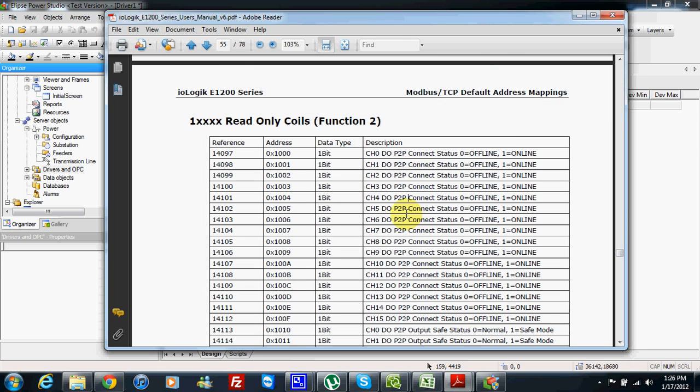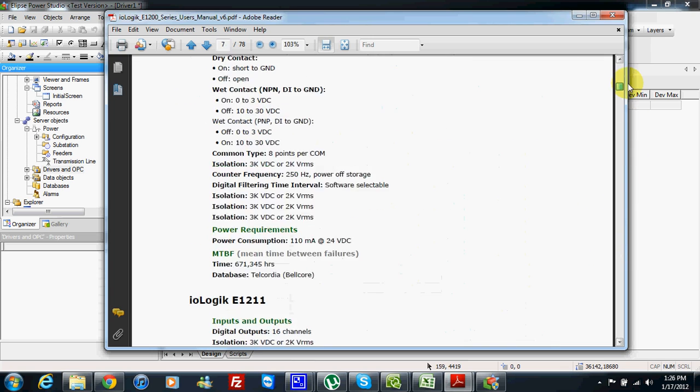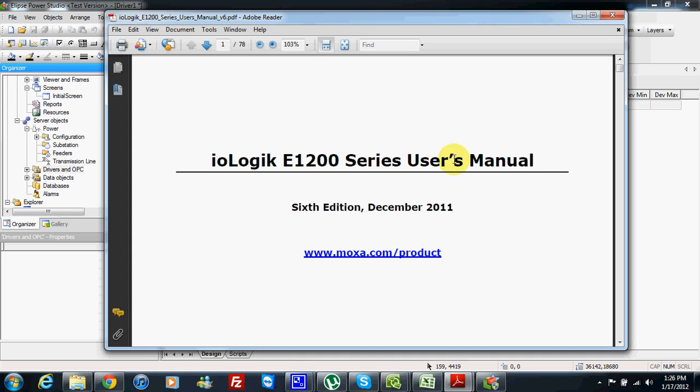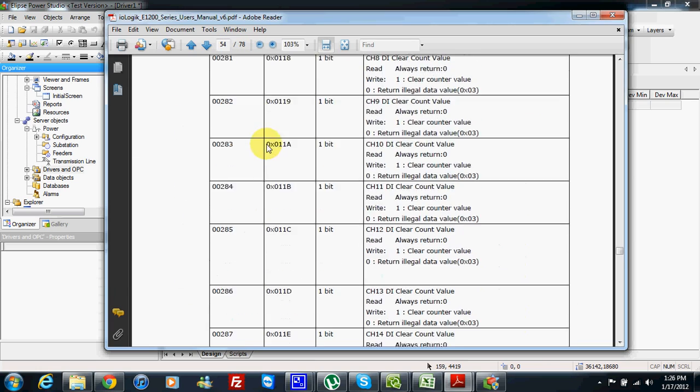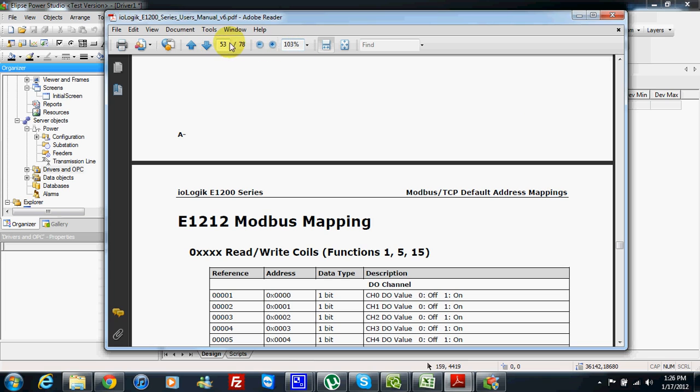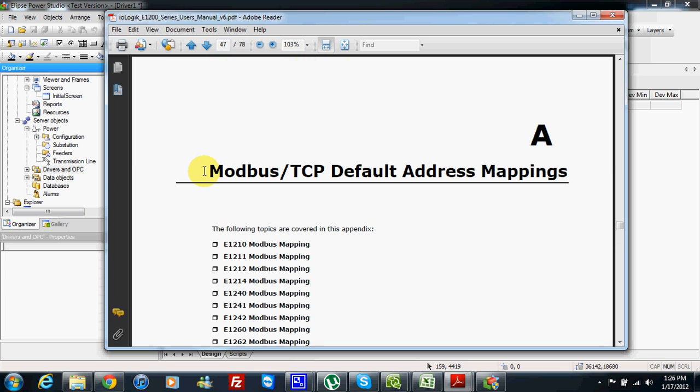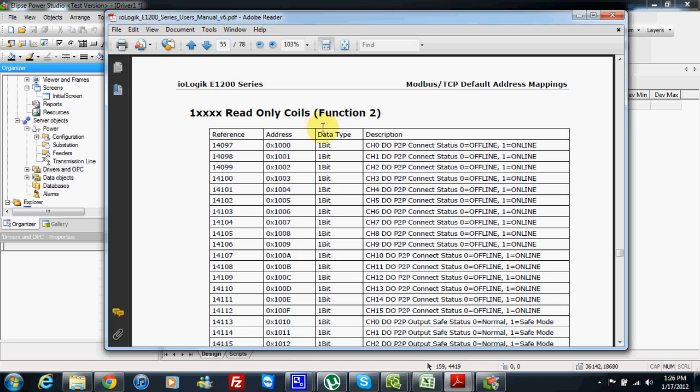The first one, of course, is the documentation of my device. You can download this documentation from the internet, or it may be given by your supplier. For this device, the our logic 1200 series, I go to the Modbus mapping. Now I have found the device here. On page 47, I have the Modbus TCP default address mapping. I am very interested to know what the address for the DO is and what the address for the DI is.